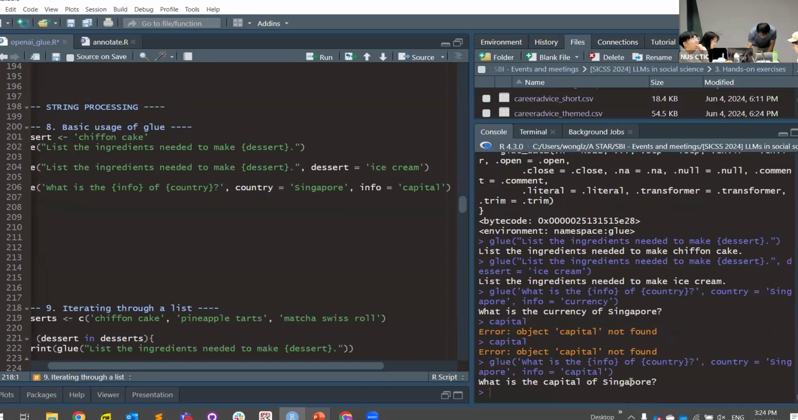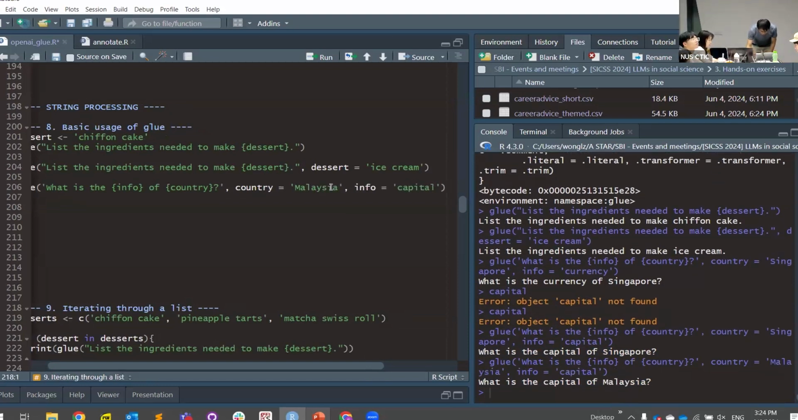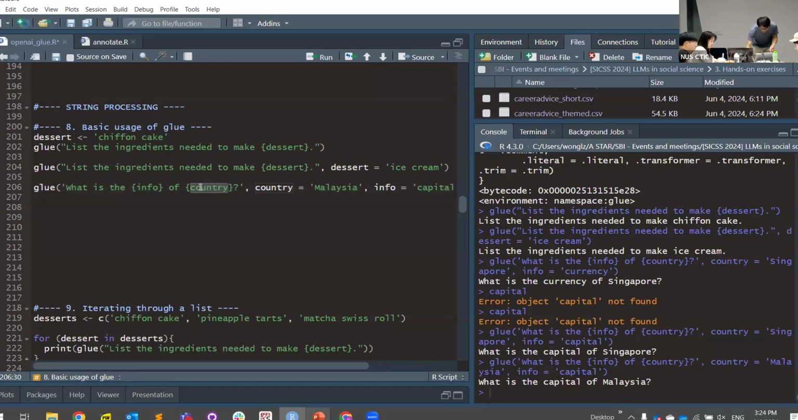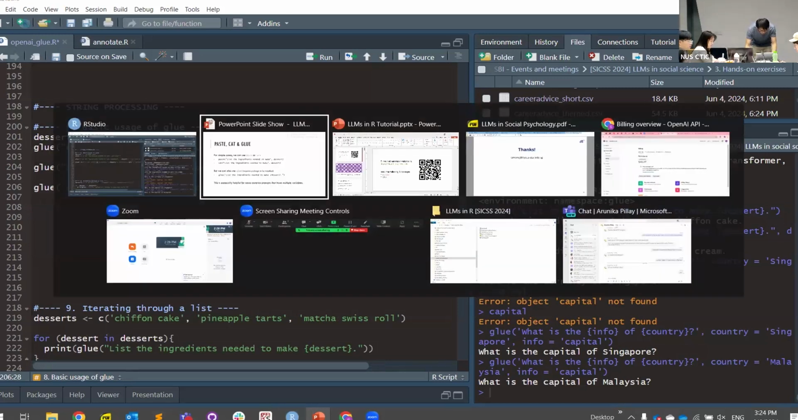Yeah, and you get a string like, what is the capital of Singapore, right? And then you can change the country to Malaysia, and you get, what is the capital of Malaysia, and so forth. So this is just an example of how you use a loop. It's not so useful for just a single example, because I could have just typed it directly in here. Why do I need to do this complicated thing? But it will be very useful when we iterate through a list.